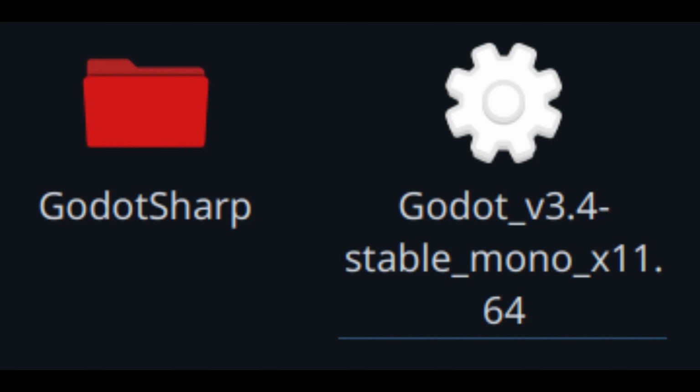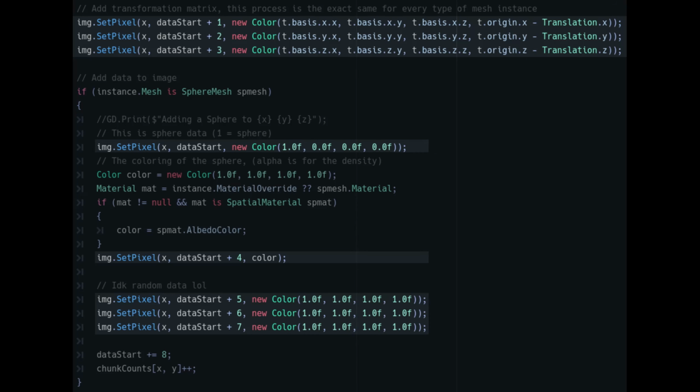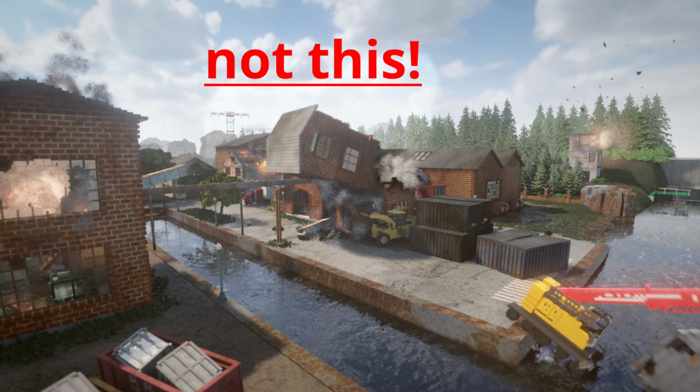So I went ahead and grabbed the mono version of Godot because I needed C# for its performance over GDScript. Because I will be doing a lot of math. Oh, not necessarily math, but I will be filling up a three-dimensional texture. So you think about a normal texture, but instead of pixels, it's voxels. And this is basically used for storing the object data. So no, this is not some kind of voxel world. But the point is spatial partitioning.